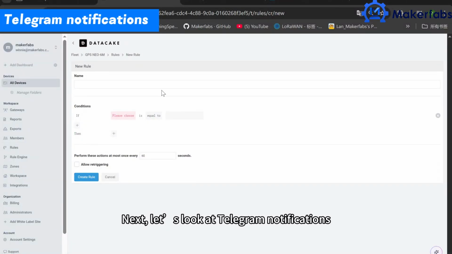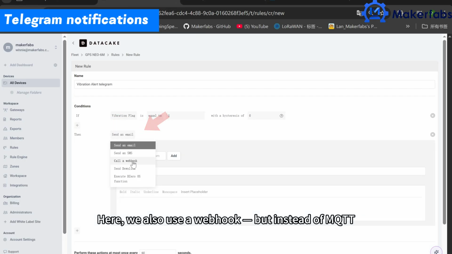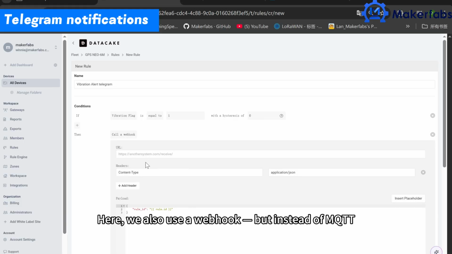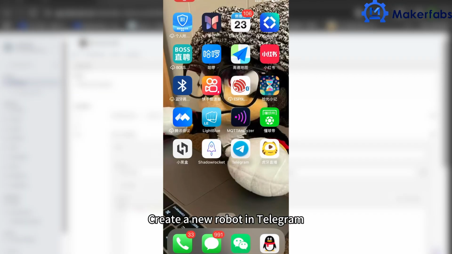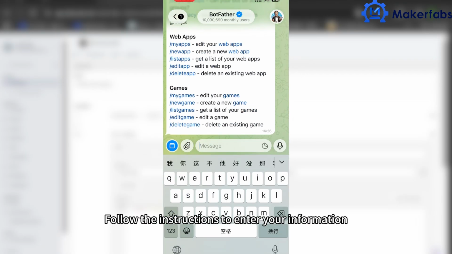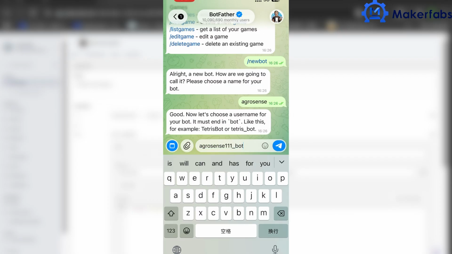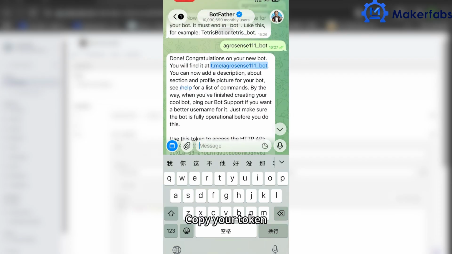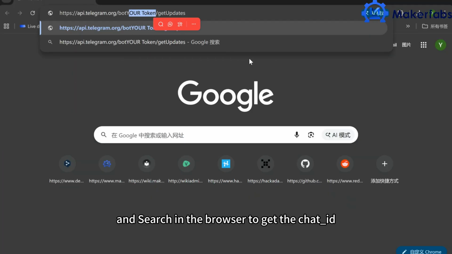Next, let's look at Telegram notifications. Here, we also use a webhook, but instead of MQTT, we call the official Telegram bot API. Create a new robot in Telegram, following the instructions to enter your information. Copy your token, and search in the browser to get the chat ID.